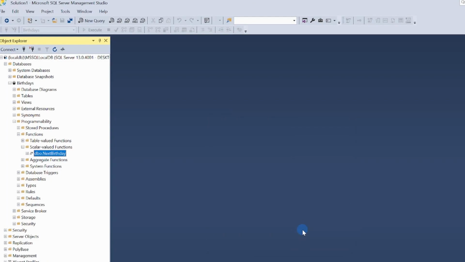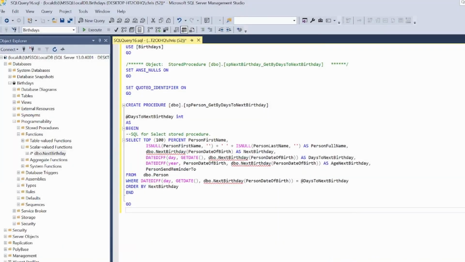The next thing we want to do is to create a stored procedure that's going to return a list of people whose birthdays are due in X number of days, and we're going to be passing in the parameter for X, which might be 14, 7, 21, etc. So let's look at the stored procedure for that. This is the stored procedure, and I'm going to call it person underscore get by days to next birthday. So I'm going to be passing in the number of days to the next birthday. So that could be 7, 14, 21.